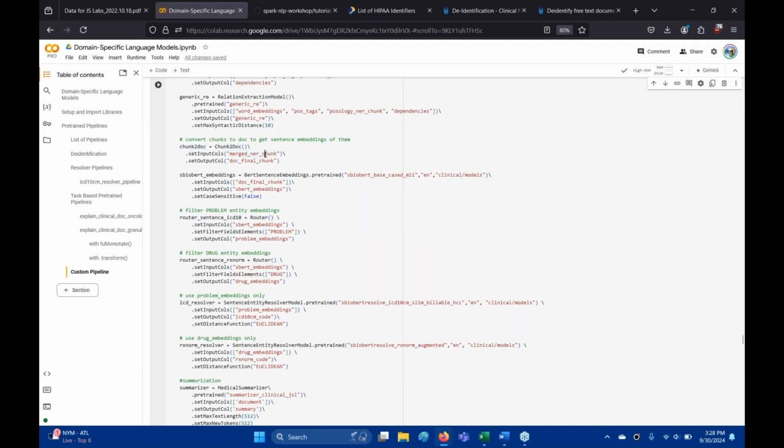In this case, this is in chunk format. We want to convert the chunk type to document type, so that we can use the BERT sentence embeddings. And this SBioBERT, Siamese BioBERT, we use it mostly for getting the resolver codes. And in this pipeline, you see that we are going to get the ICD-10 codes and RxNorm codes.